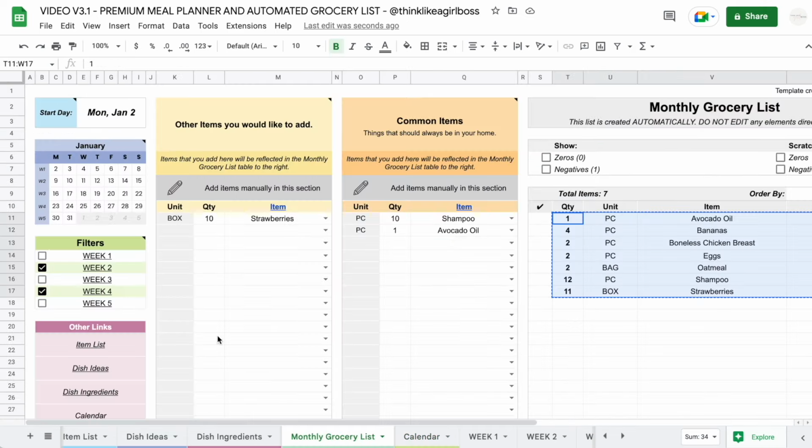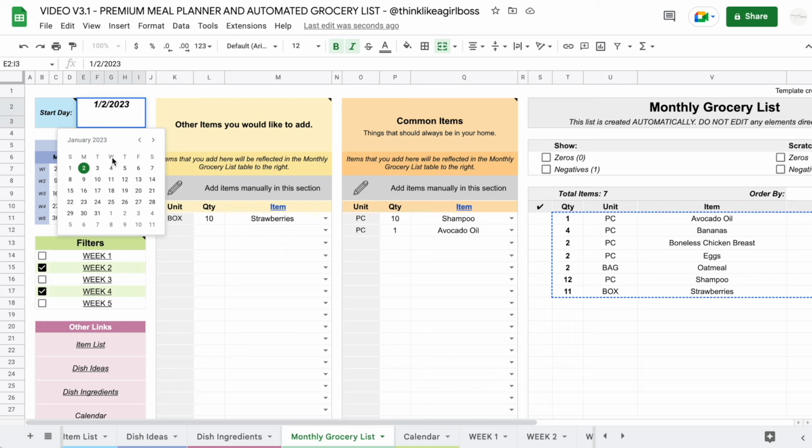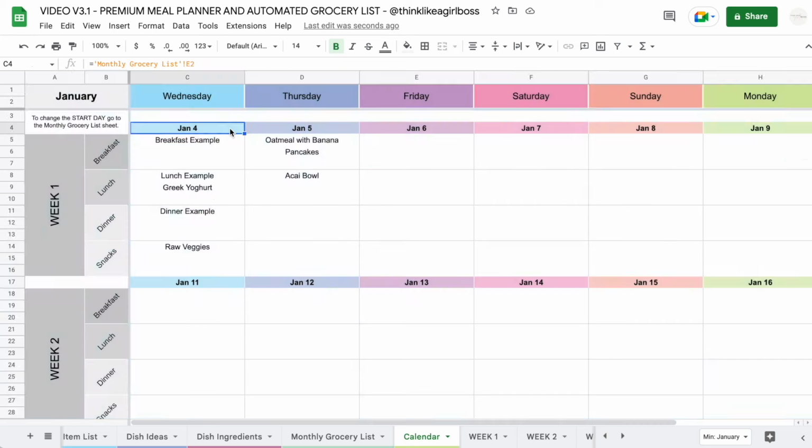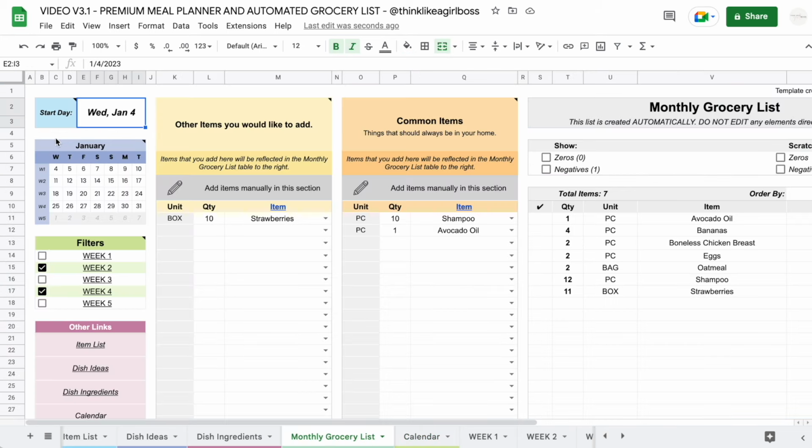In this section, these are just links. This is just a calendar for your own reference. You don't have to edit anything here. It's just useful to see how your changes will be applied to the big calendar. So this is exactly the same way your big calendar will look. It will now start on Wednesday, January 4. And if you come in here, Wednesday, January 4. So this is just for reference.